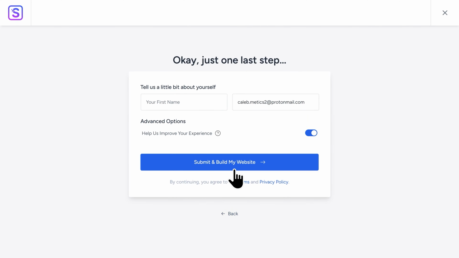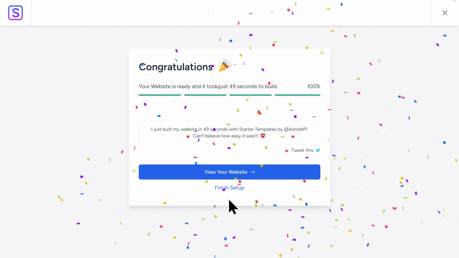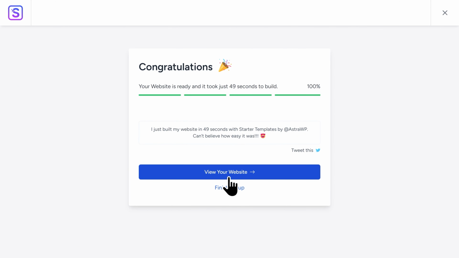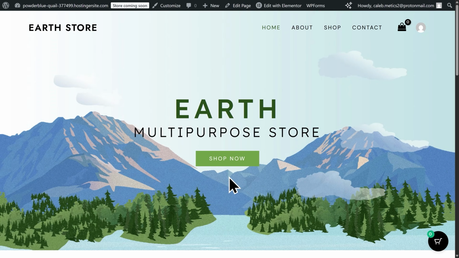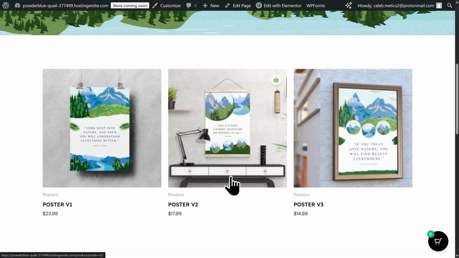Then click Submit and Build My Website. And now your website is going to be built for you based on the template you chose. This can take a few minutes to complete, so I'm going to fast forward to whenever it's done. And just like that, your website is ready to go. Start by clicking on View Your Website. And once you're brought to your home page here, feel free to scroll through and check out how everything looks.